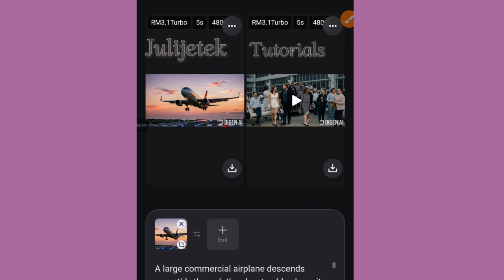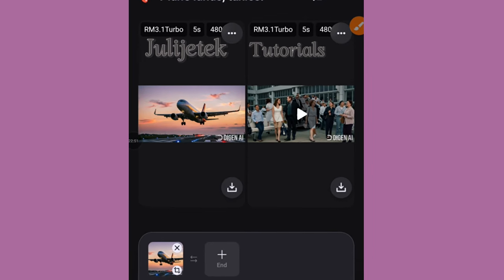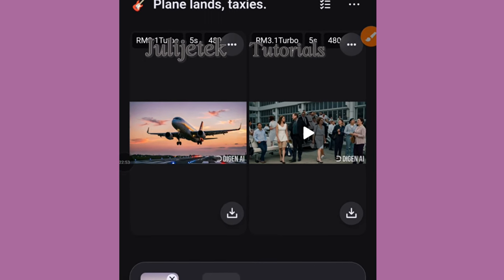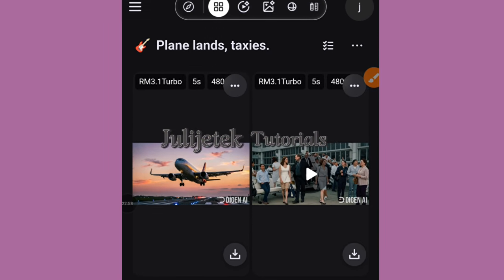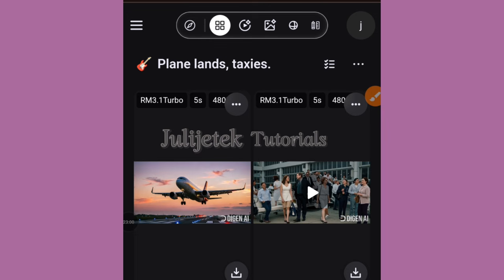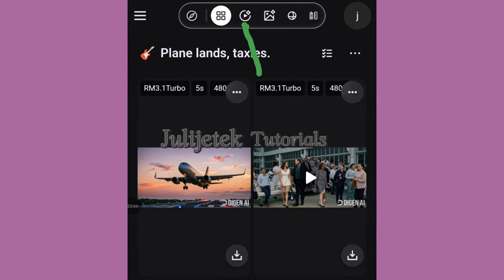Yes, and then let's try it with how to generate a picture, how to upload a picture and use it for video. Now we want to click this. You can click on it.